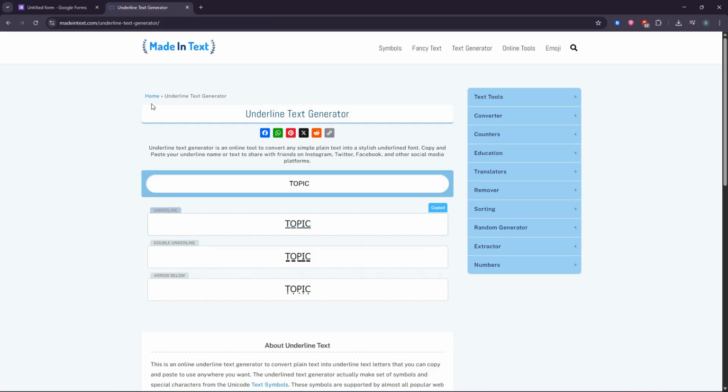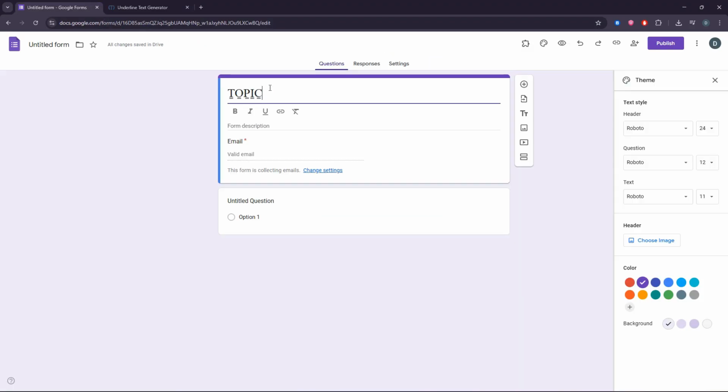Once you've completed these steps, head back to your Google form and paste the styled, underlined text into the question title or form heading. After that, you should be able to see your text displayed with an underline. Even though Google Forms doesn't offer this option directly, it's also a good idea to preview your form afterward. Taking this extra step ensures the formatting appears correctly on both desktop and mobile views.